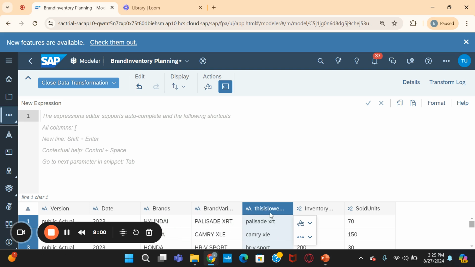Besides this brand variant, here you can see all the values, right? So this is how you can generate the transformation also.